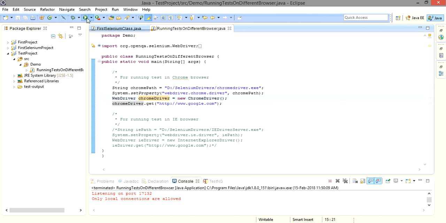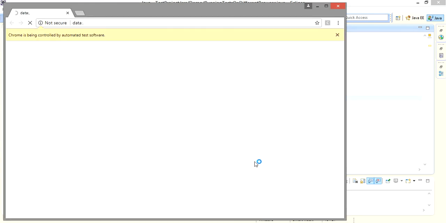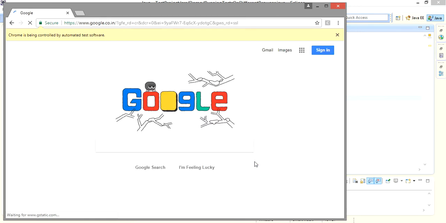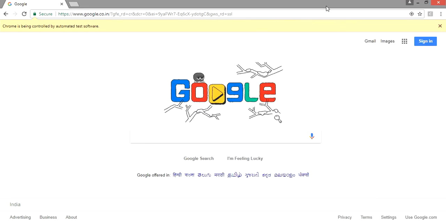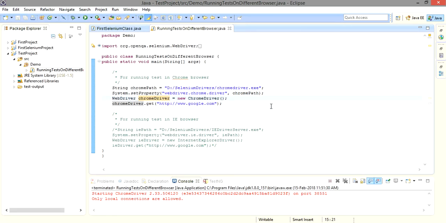We'll try to run this. My program has started running, and you can see here that Chrome browser has opened up and it has passed www.google.com and fetched me the results. Now you can do different things over here. You can write the code for maximizing this window and then closing the browser automatically. This way we'll learn in the further classes.